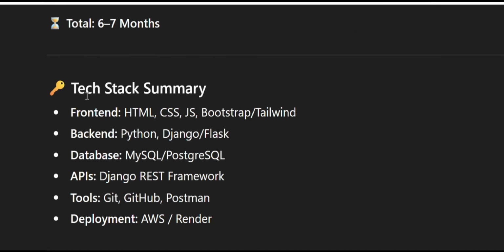Then tech stack summary. In front end you need to learn HTML, CSS, JS, Bootstrap or Tailwind. Back end Python, Django or Flask. For database MySQL or PostgreSQL. Then APIs, Django REST framework. Tools: Git, GitHub, Postman. Deployment, you can use Render or AWS.